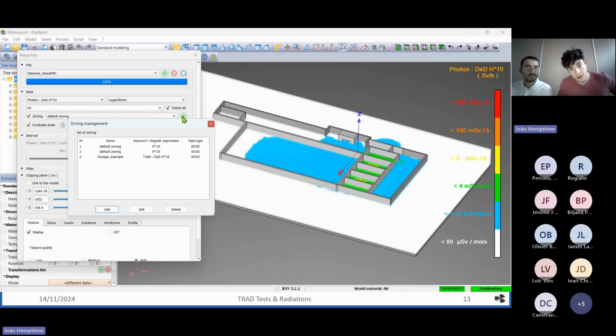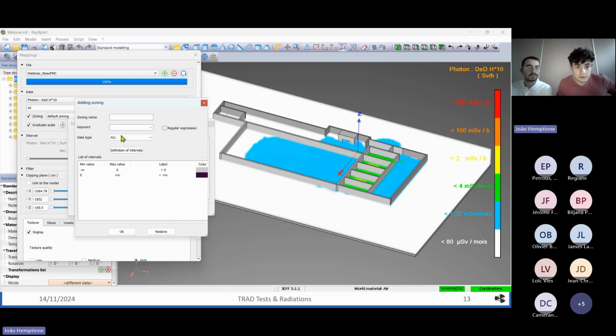So you just click here on the red button, add. Here, I don't know, we can name this English zoning. Keyword, so generally, when we talk about zoning, the quantity that we want to estimate is the dose, the H*10, data type those. And here you can set all the different values.